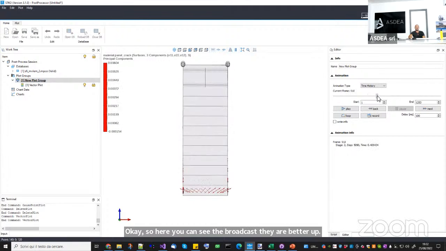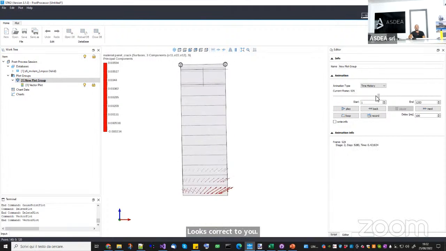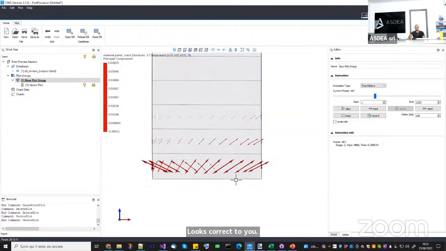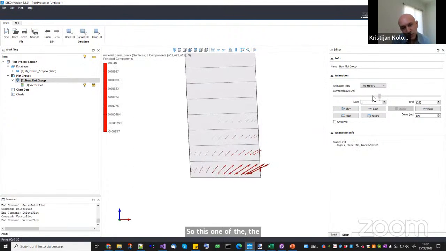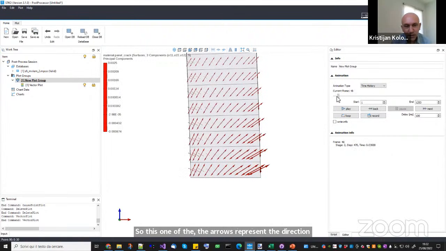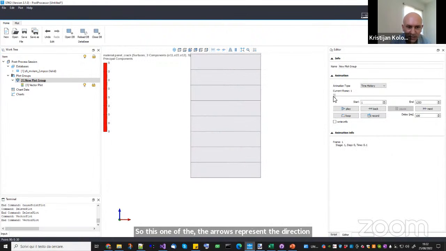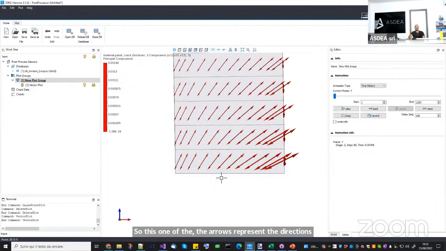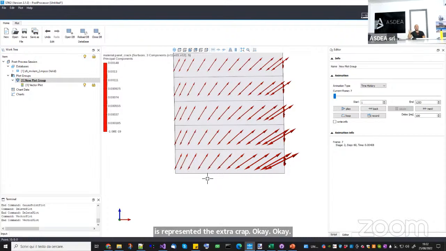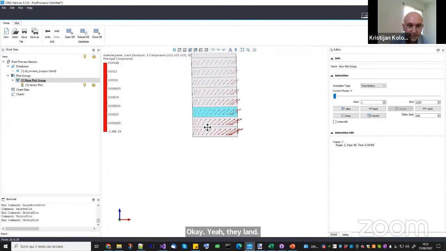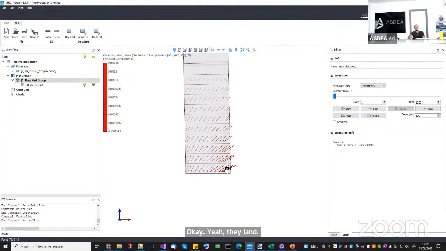Does it look correct to you, Kristijan, at least to visualize them like this? So the arrows represent the directions perpendicular to the crack, or the actual crack itself? No, this one should represent the actual crack. Okay. So, first of all, the actual crack, yeah. And their length is scaled with the opening. So the longer they are, the more open they are.